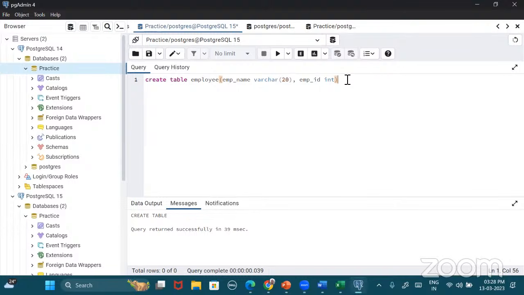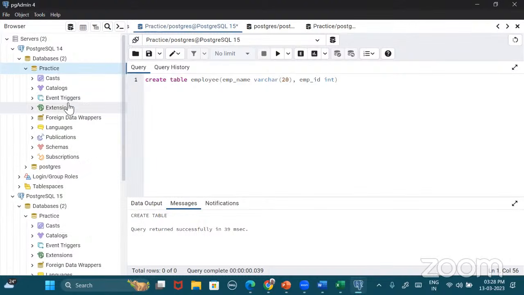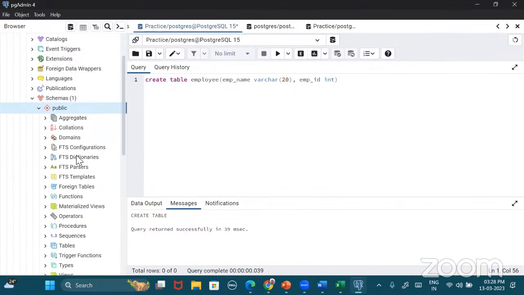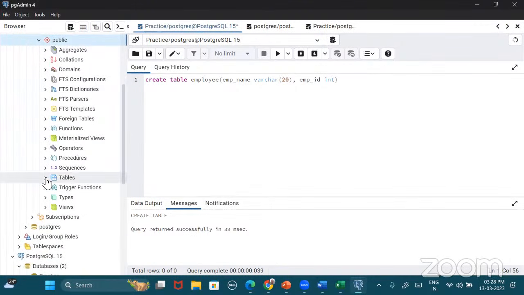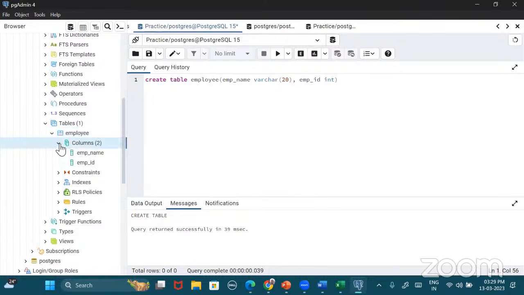So let's cross-check whether or not it is created. How do we cross-check? I created it in the database practice. I'm just going to right-click on it and refresh it. Now I will go to schemas. And under schemas, we have to go down to tables. Look at that. One table got created with the name employee. And when I further expand columns and see, these are the 2 columns that are present in the employee table.